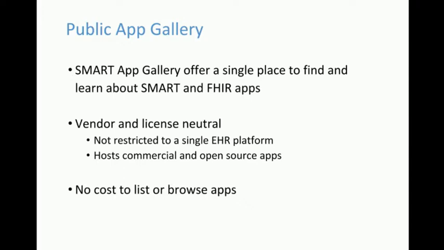But first, just a quick glance at what it means to publish an app. And we mean something very specific in the Smart sense: we have a public gallery where anyone can come and publish information about the apps and services that they've built. And this is an open resource where users can come and learn about what apps exist, and in many cases try those apps out on a set of test data right in the browser.